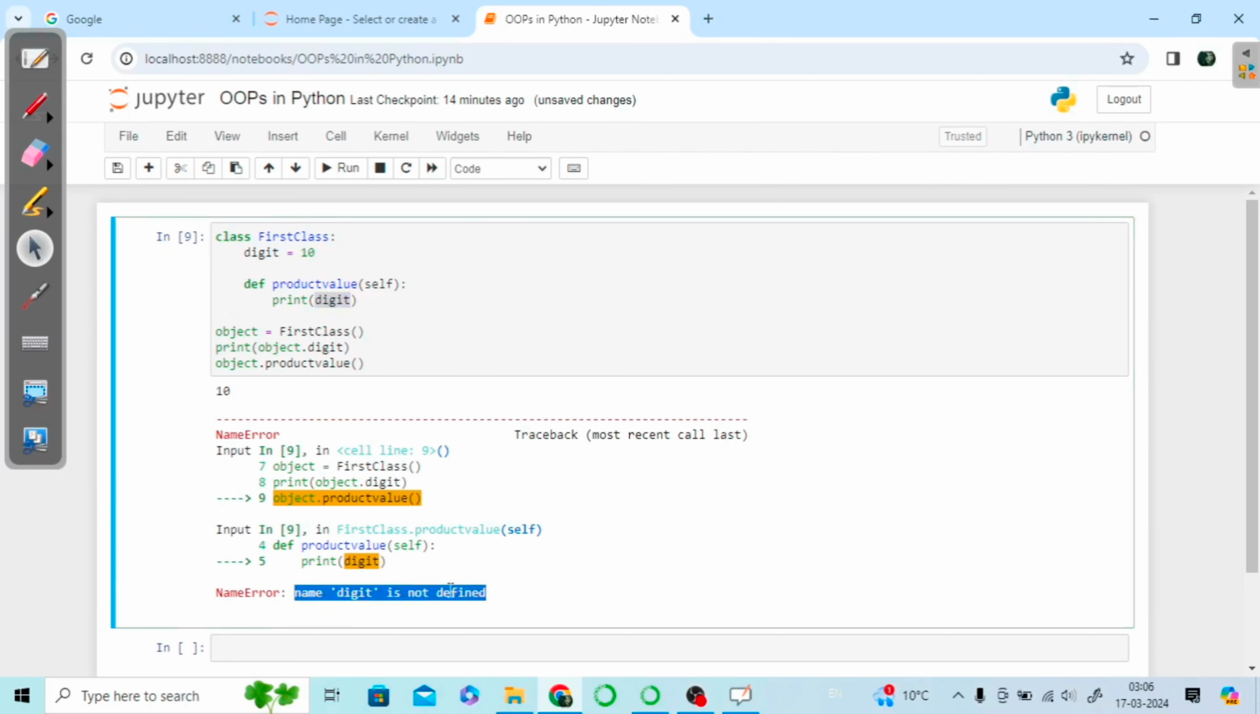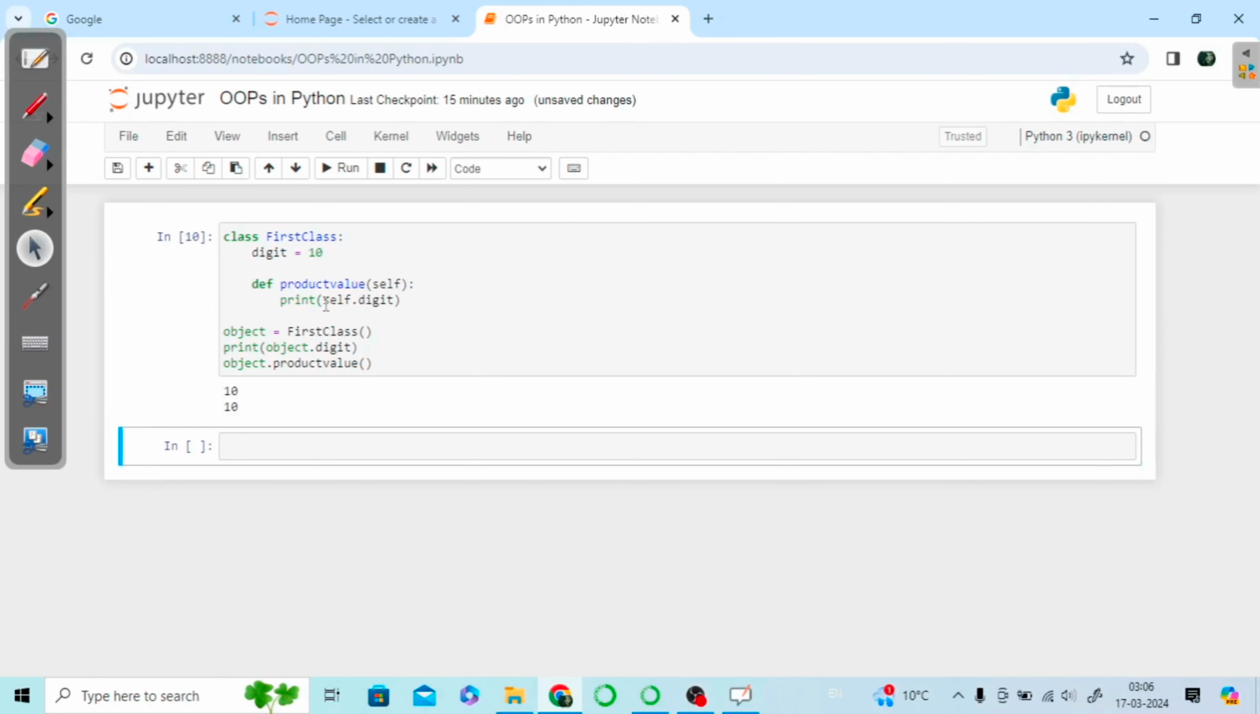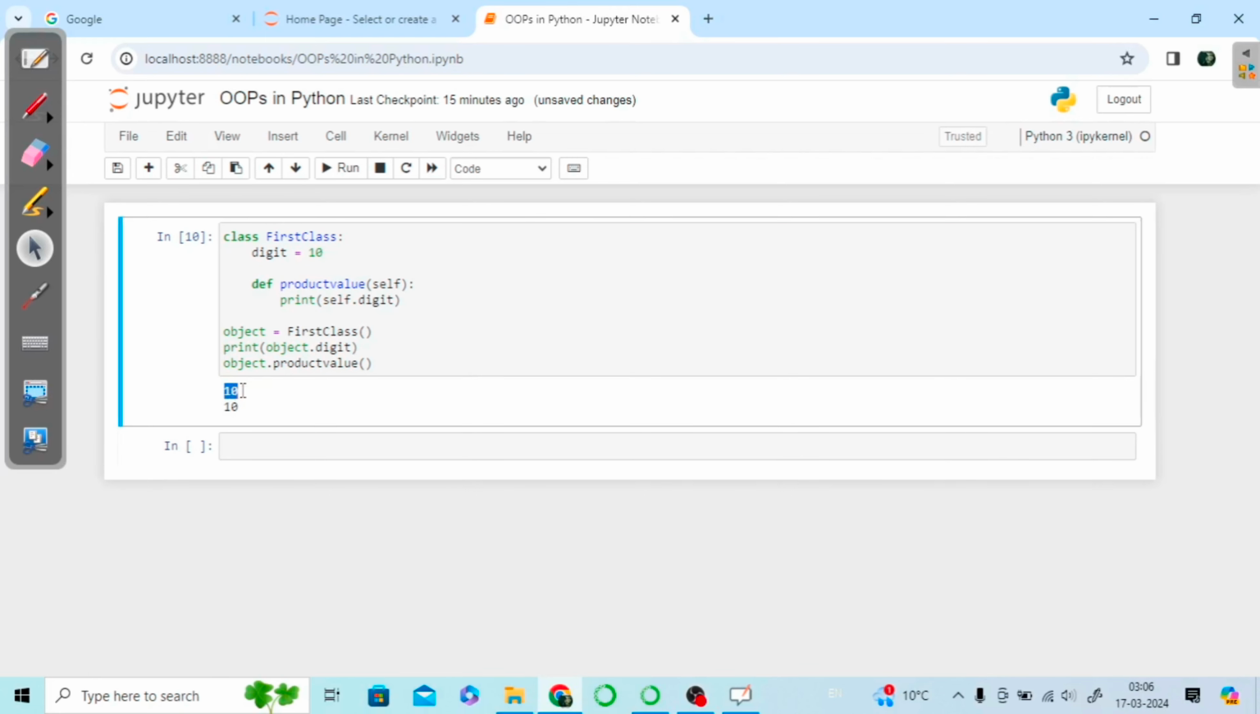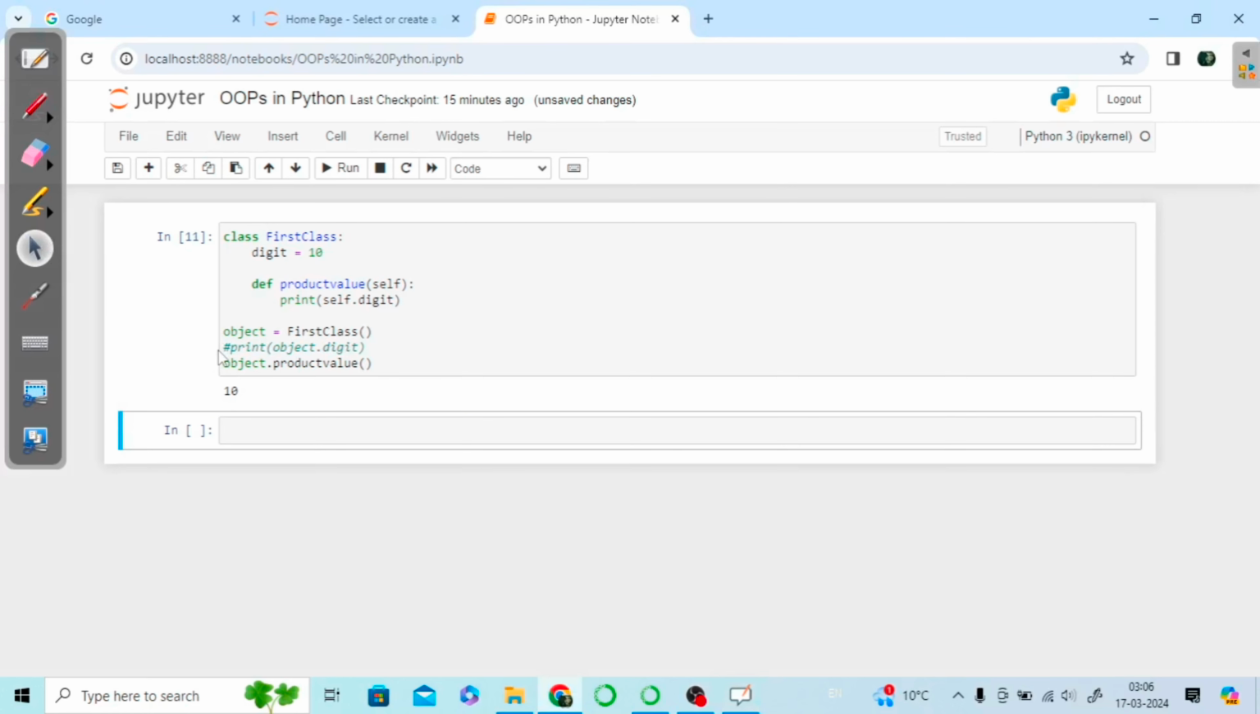So in this case what can we do? We have to use self. If we are not using self here, we will not get any result. Let's see. We are writing here self dot digit. In that case we'll get this 10 because of this print, and this 10 we are getting because of this method. I will just make this thing not included in my code. Now I'm getting the answer 10.